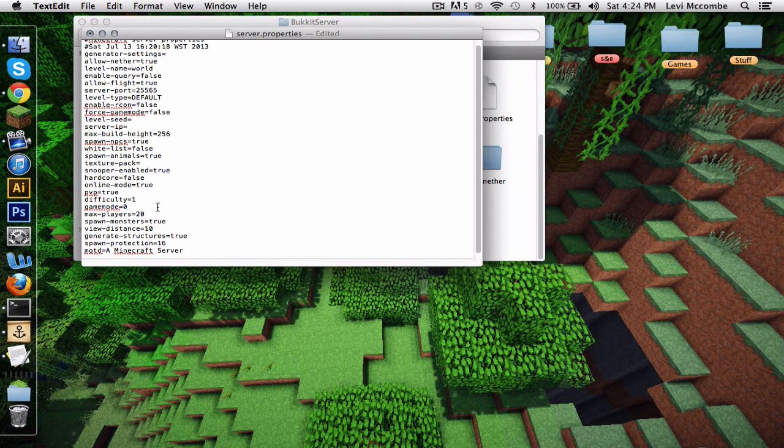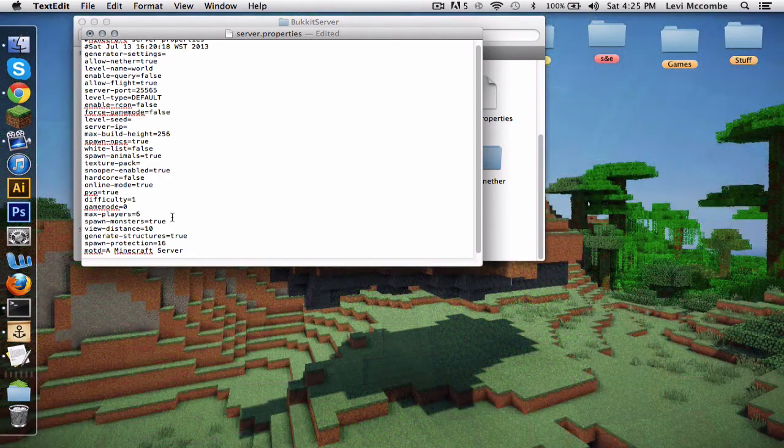Game mode 0 is survival, 1 creative, 2 adventure. Perfect. There we go. Maximum players. Now, if you're hosting this server off your computer, I suggest maximum as 10, but I normally put 6 because not very many people go on my server, but yeah, it's just a private server.